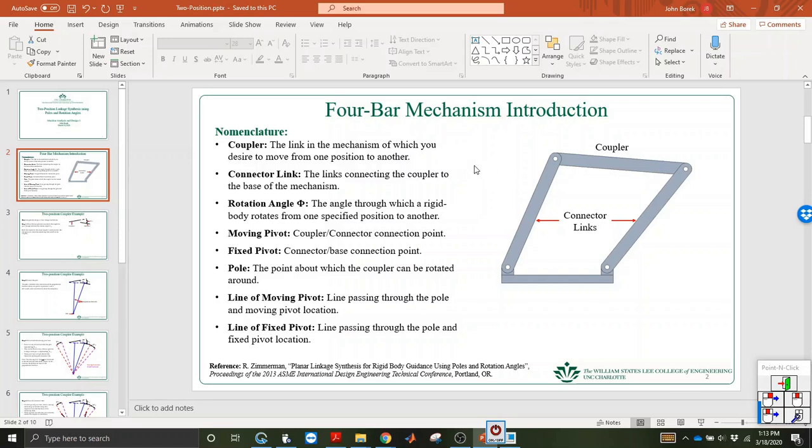Now, getting into the method by Zimmerman, there are a few pieces of nomenclature that you need to know. First of all, a rotation angle. This is the angle through which the rigid body, the coupler in this case, rotates from one specified position to another. As it moves from one position to the next, it essentially rotates around some center location by this rotation angle phi.